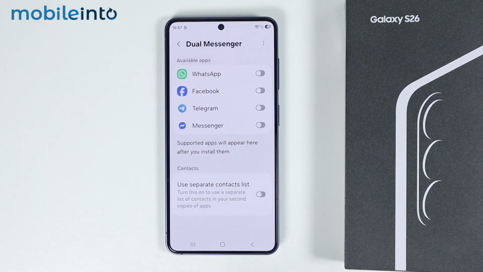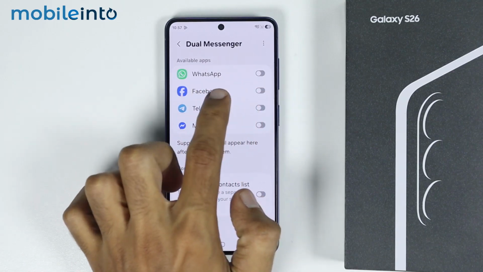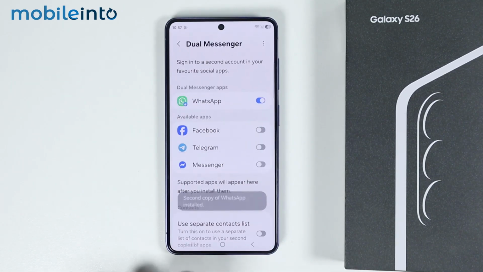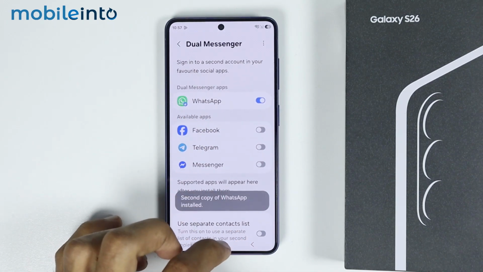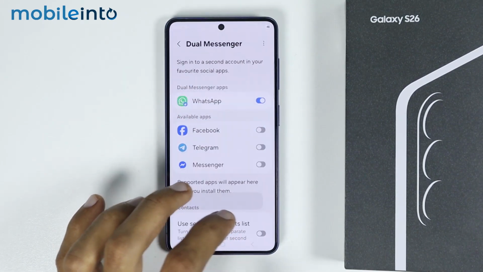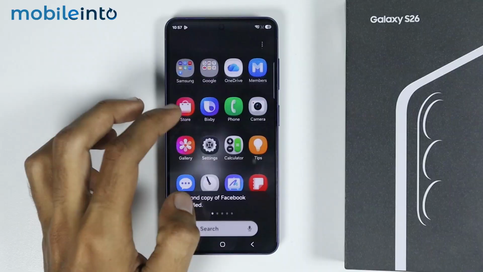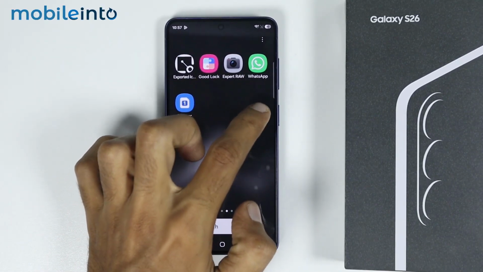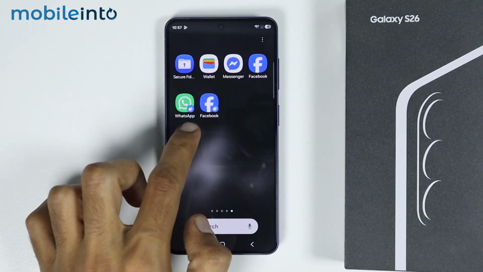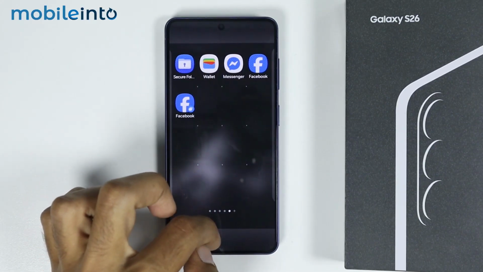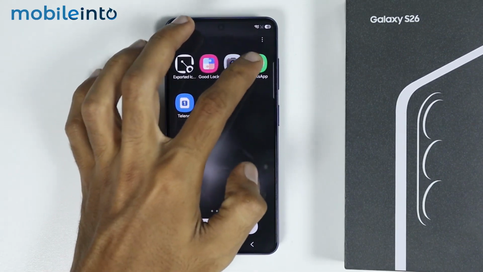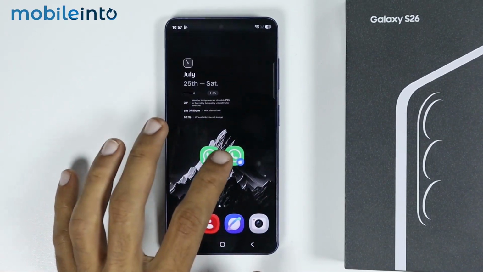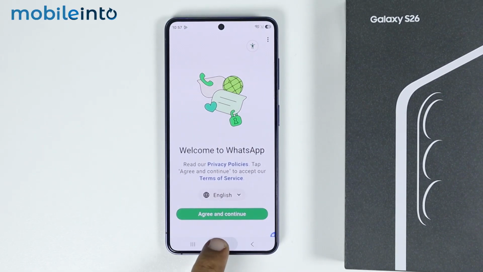Now just tap on it, and over here all the apps which support the Dual Messenger feature will appear in this list. Now to create dual apps, just enable the toggle for the app for which you want to create a clone of. Now just select Install, and after you do that, you will create a clone of the selected app, just like that. Now if I open the app drawer, as you can see, this is the original app, and this is the clone which has an icon over here.